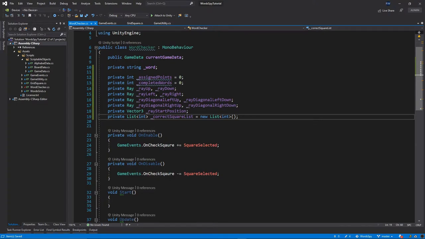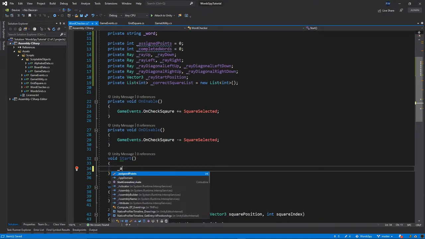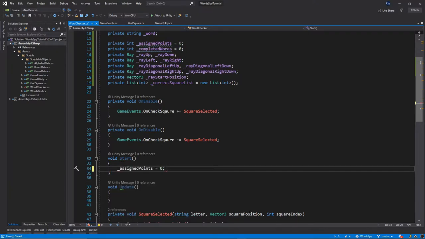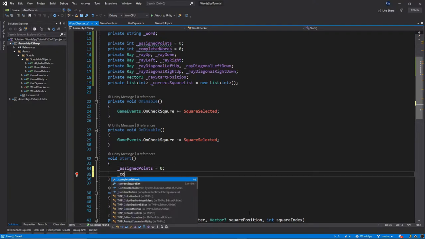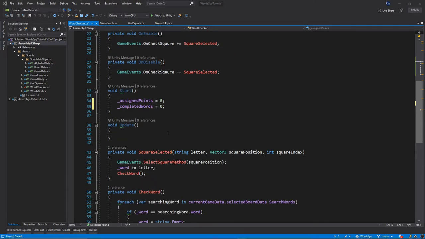So let's now go to the Start method. First of all, let's assign our assigned points to be equal to 0, and then completed words will be equal to 0. We're just going to make sure those two variables are zeros. Okay, so now let's create a private function to select our ray.